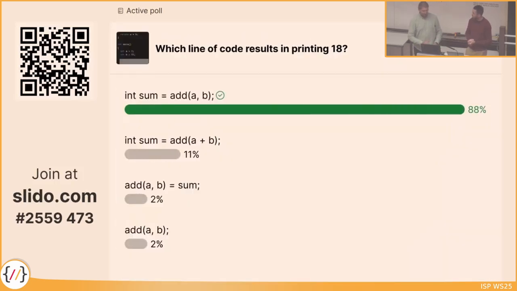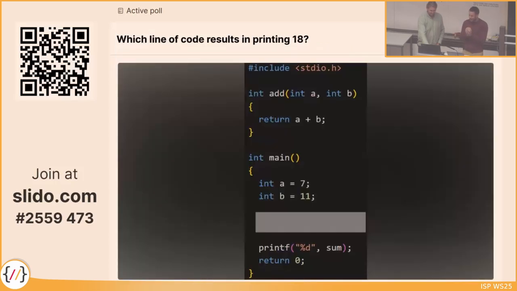Okay. Maybe we're going to take a look at the second option. So int sum is add a plus b. Why doesn't this work? What would happen in this case? So if we use a plus instead of a comma when we call our add function, the compiler would have a problem with that, because with this a plus b, this would be an arithmetic operation where we add 7 and 11 already here. So we would pass 18, just one value, just 18 to the function add. But the function add needs to get 2 values, a and b. And therefore, the compiler would say this is not possible. This is an error because we just pass one argument and not two as the function would need.